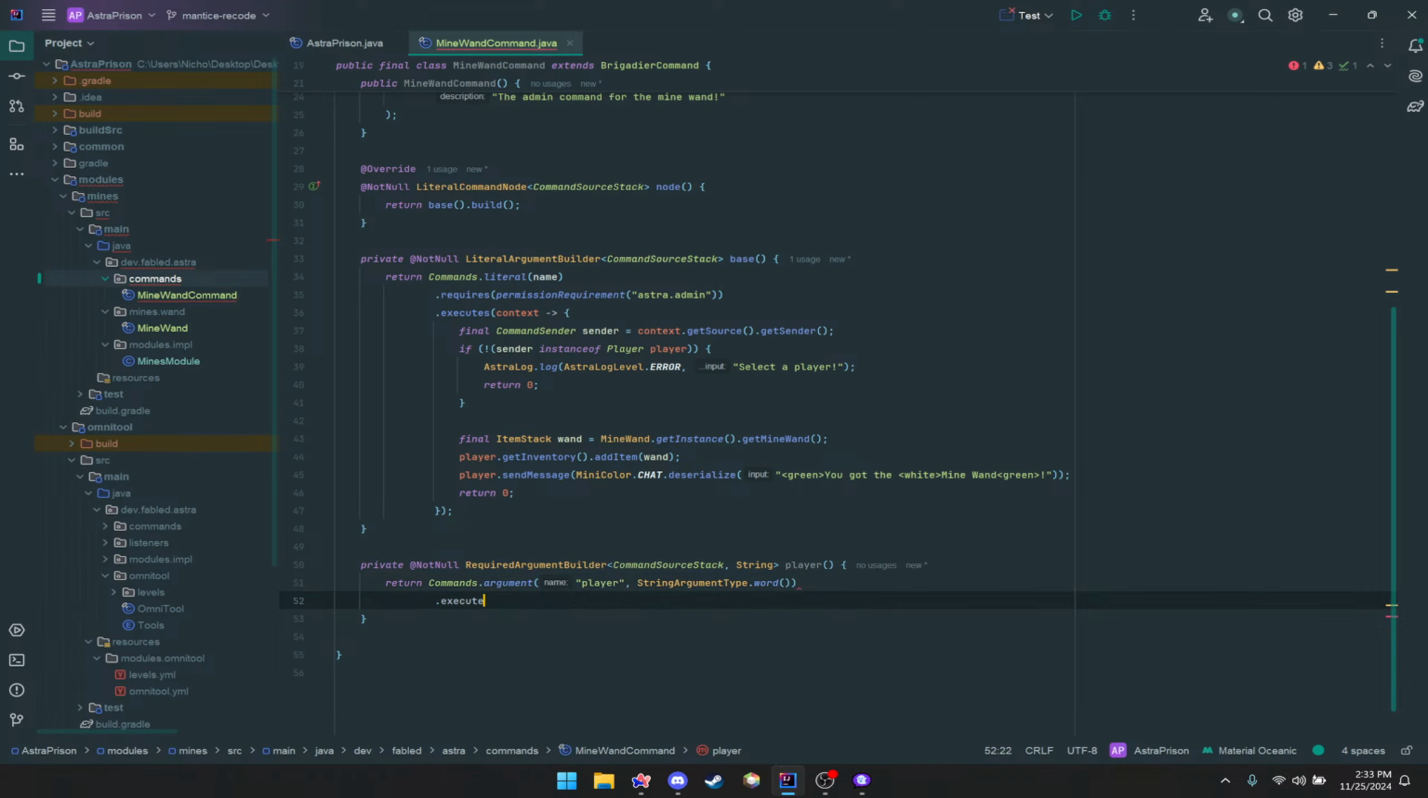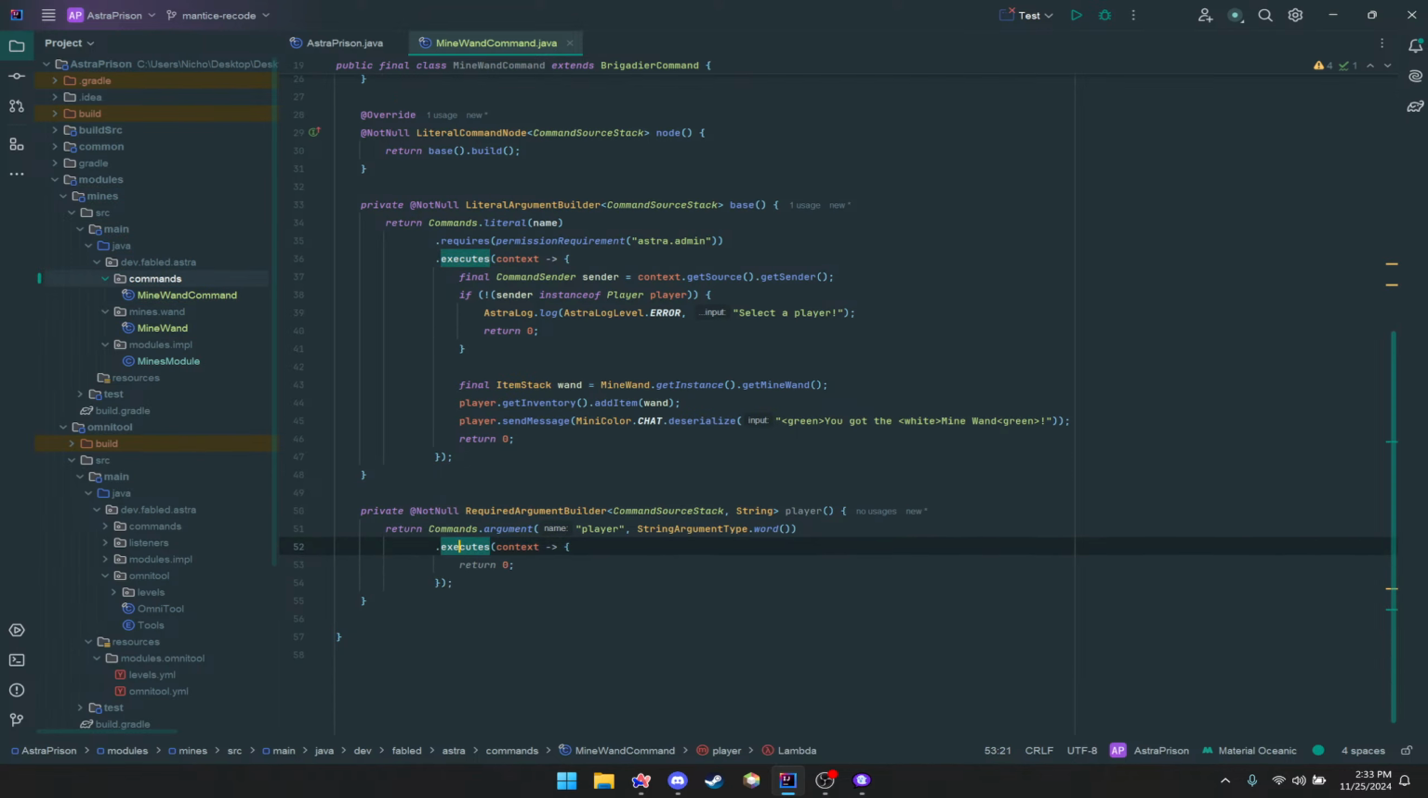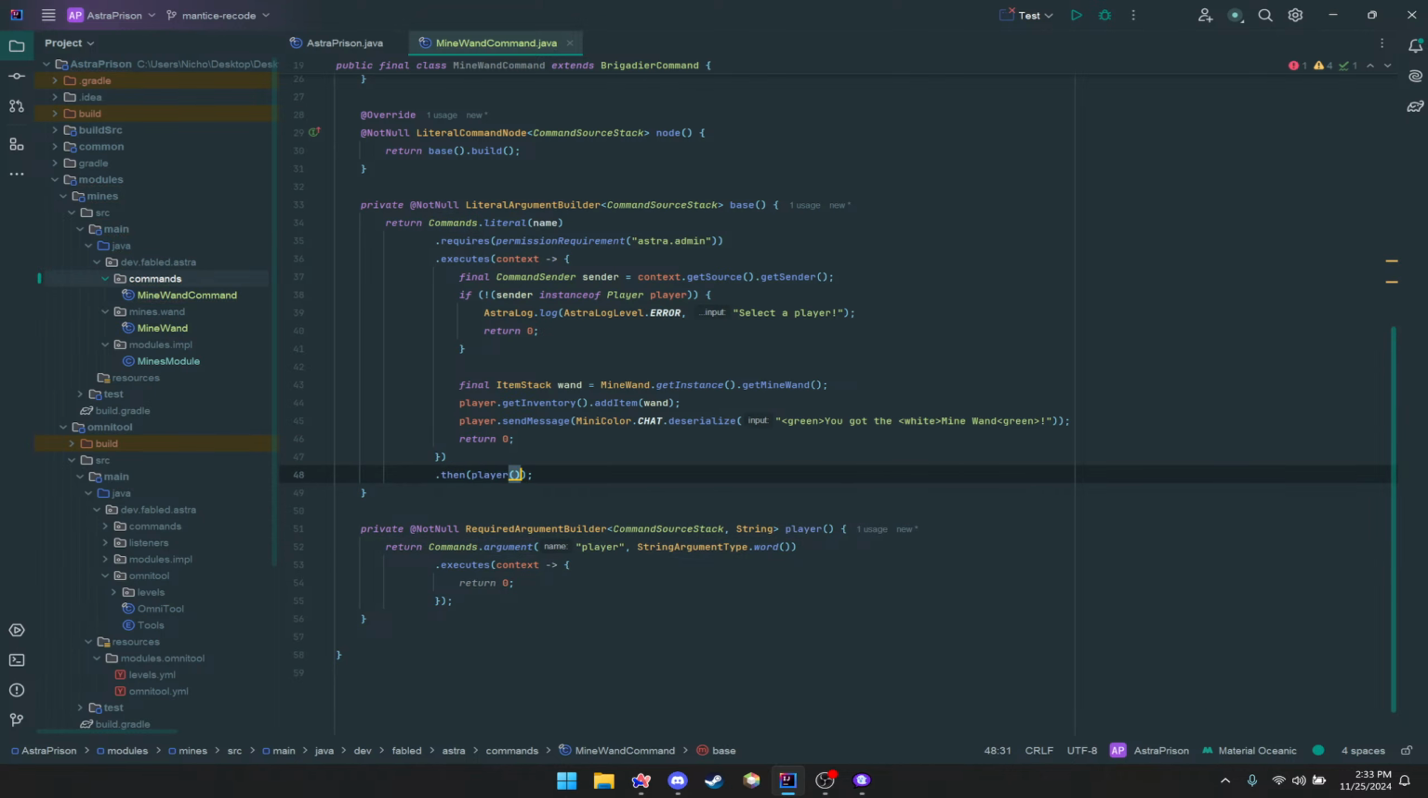And this was executes context like this. Turn 0. And now we'll go up here and we'll say dot then player, just like that.